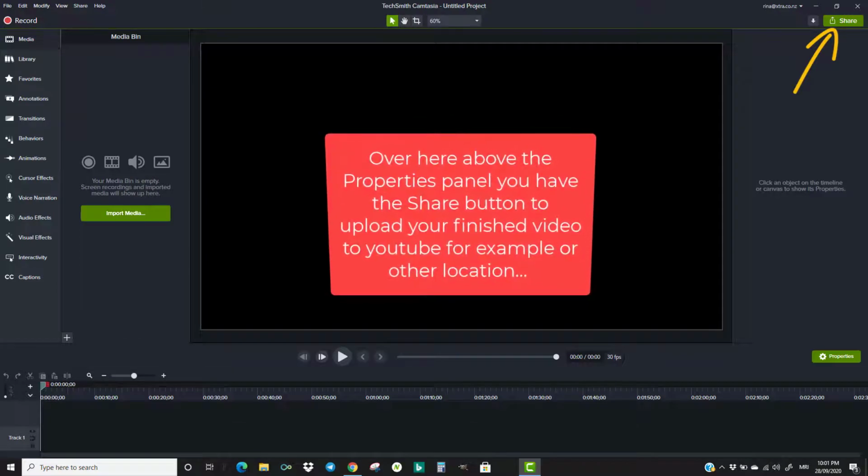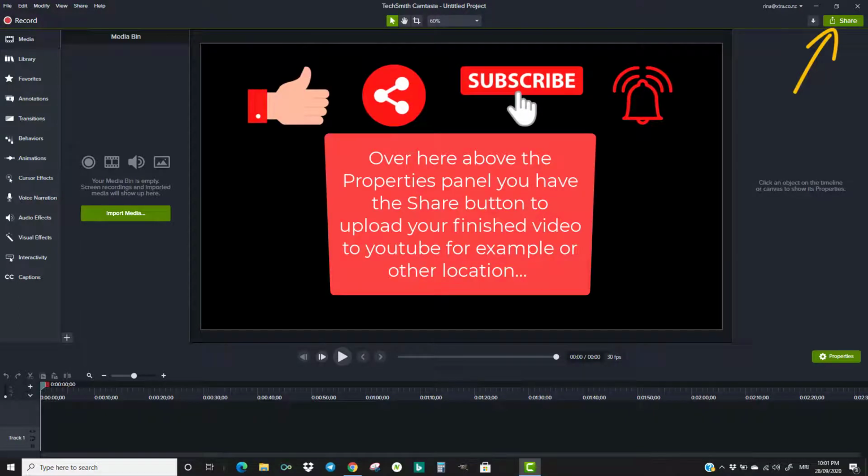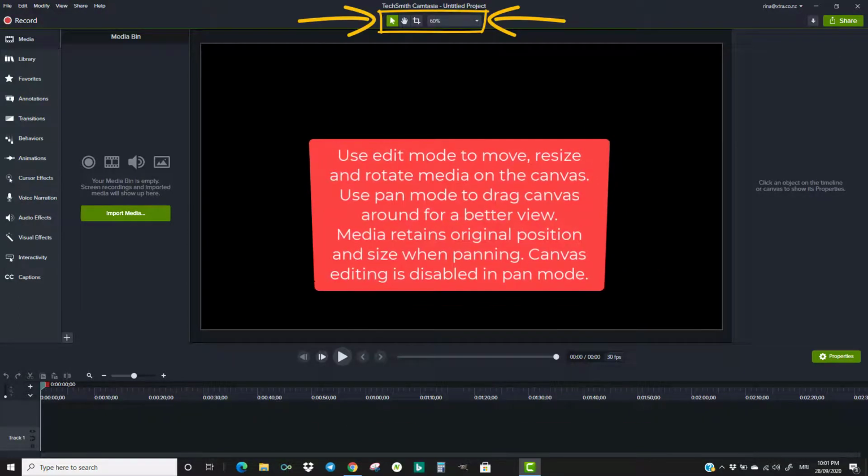Over here above the Properties panel, you have the share button to upload your finished video to YouTube, for example, or other location. Use edit mode to move, resize and rotate media on the canvas. Use pan mode to drag canvas around for a better view. Media retains original position and size when panning is on. Canvas editing is disabled in pan mode.